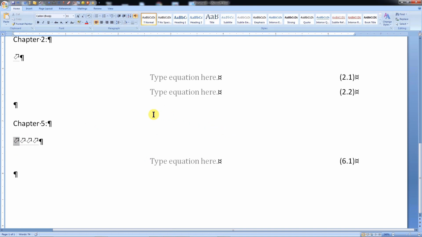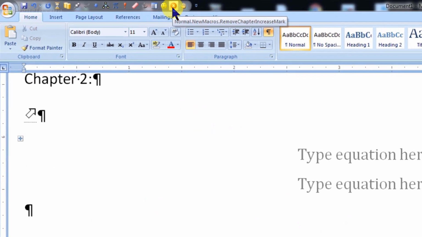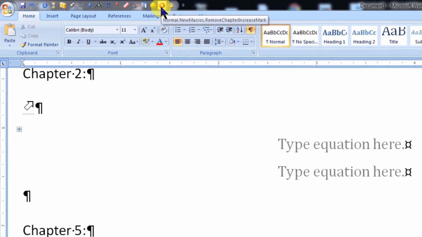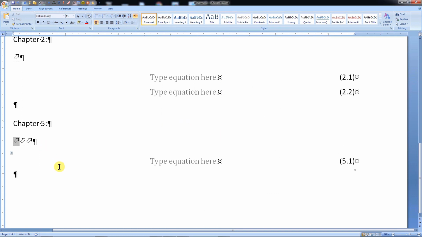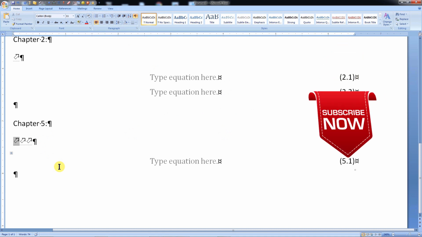Chapter count in the equation has reduced to 6. Instead of double click on up arrow, we can perform the same by clicking on cross symbol of remove chapter increase mark macro. In the delete confirmation window, let's click OK. Now the chapter count in the equation has reduced to 5. We can use any of these two procedures as convenient.